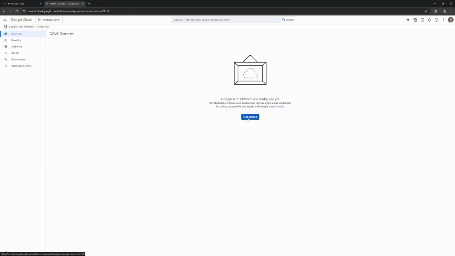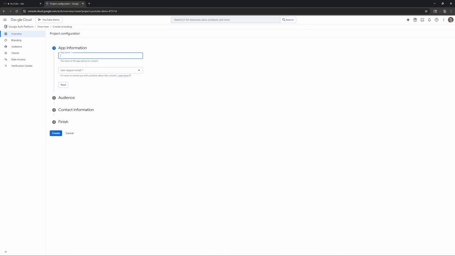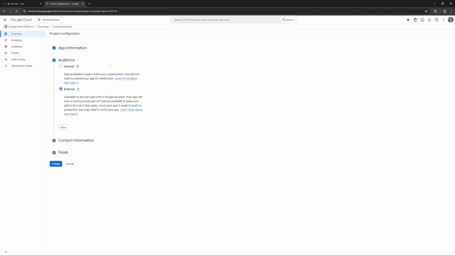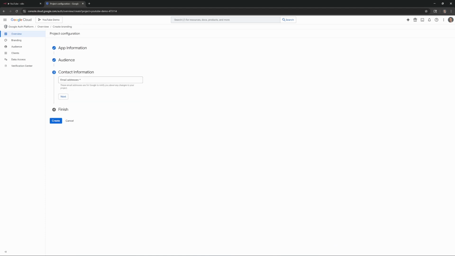Click on Get Started. In the app information, just put in n8n. Use support email. Select your email. Then choose Next. Unless you're part of the Google Workspace, you're not able to choose internal. You'll have to choose external, which is fine. It still works just fine. Choose Next. In contact information, put in your email again. And choose Next. Then click Agree, Continue, and then Create.